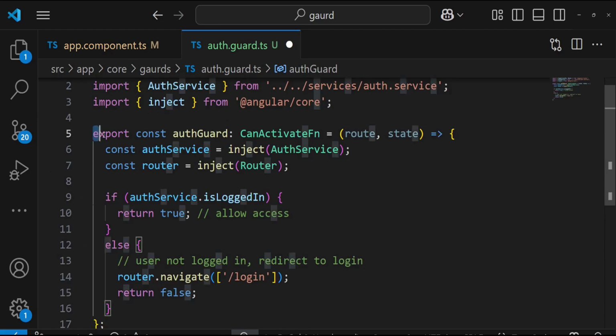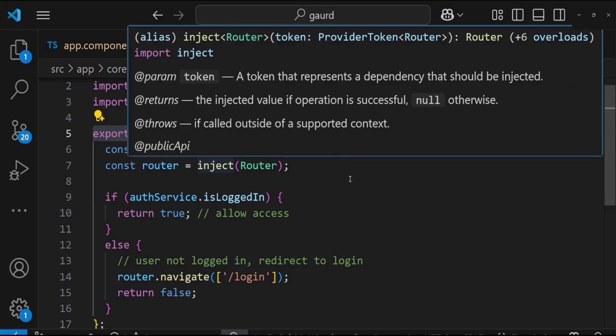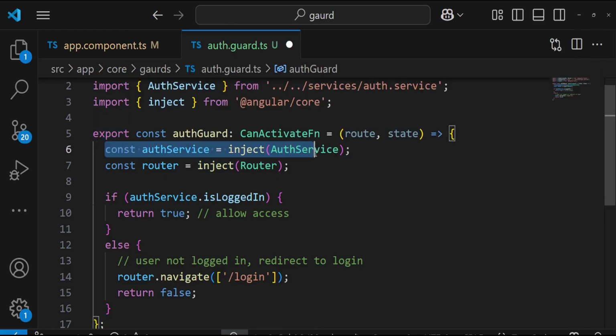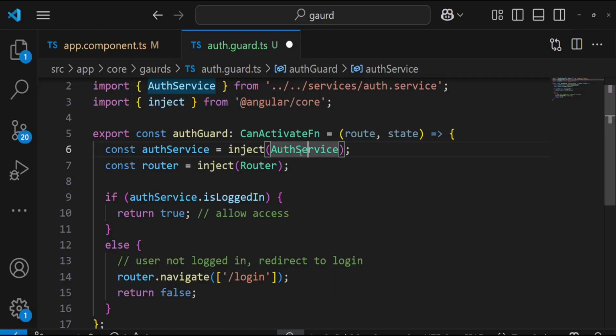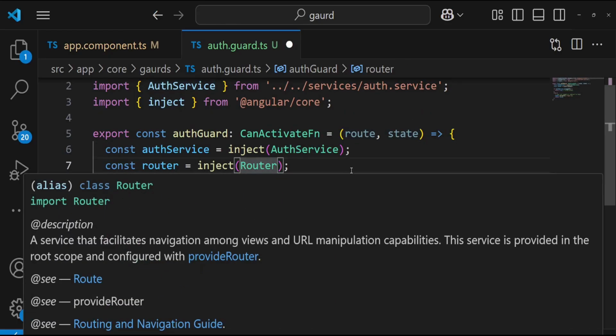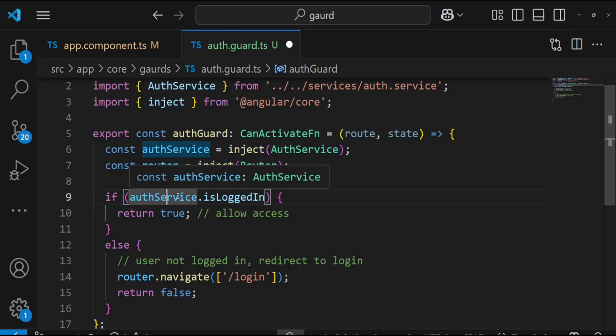Because this is an export const, this is not a class, and there's no constructor. So to inject services, you have to use the inject function that's built into the Angular core. We're going to inject the auth service and we're injecting the router, and you'll see why below. But this is how you do it, if you look at lines 6 and 7. We're going to be checking it in the auth service.